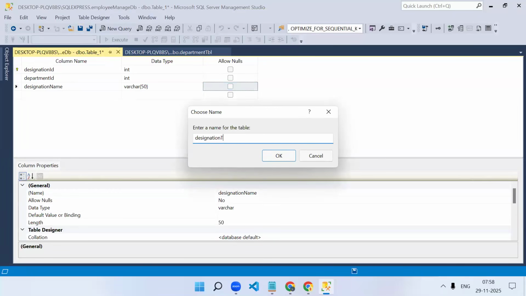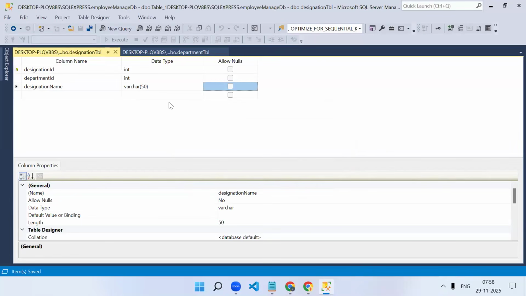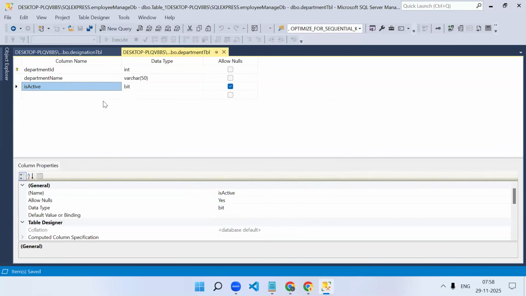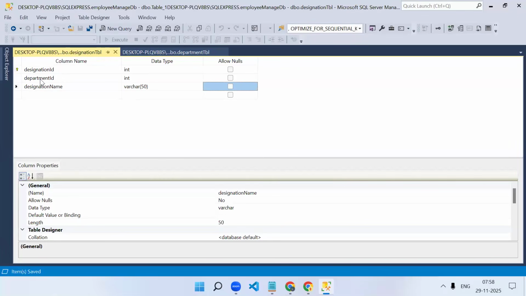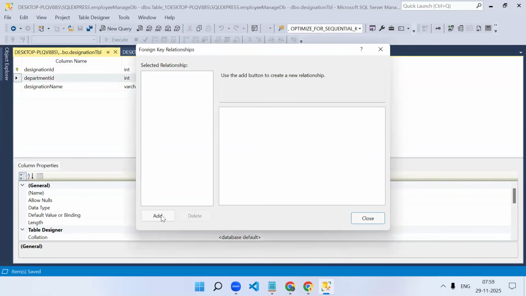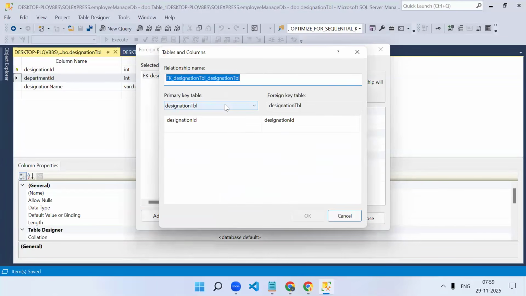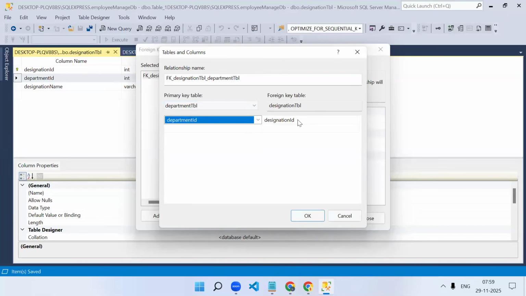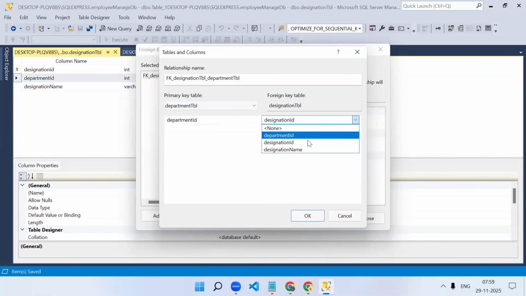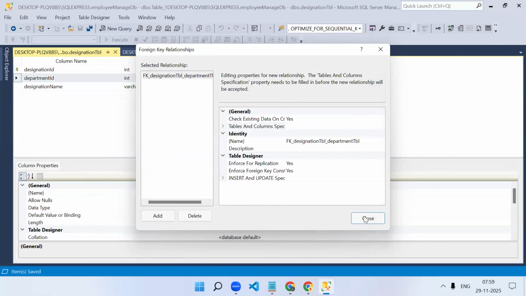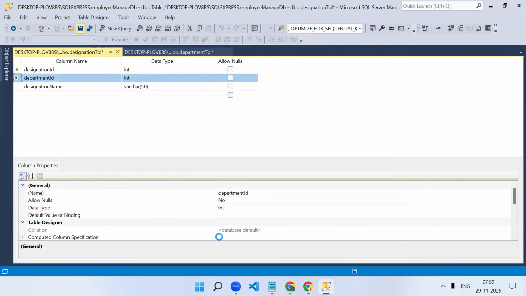Designation TBL. This is the second table we have created. Now, in the first table, we didn't have any foreign key, but now in the designation table, department ID is our foreign key. So we have to add that relation also. Right click, relationship. Now you have to click on add. Now you have to add the relationship between this column from this table to that primary key. So click over here, department table, primary key, from where your primary key is going to come. So department ID from department table. And that department ID is going to be connected from designation table with the department ID. So this is how we add the foreign key. Save.